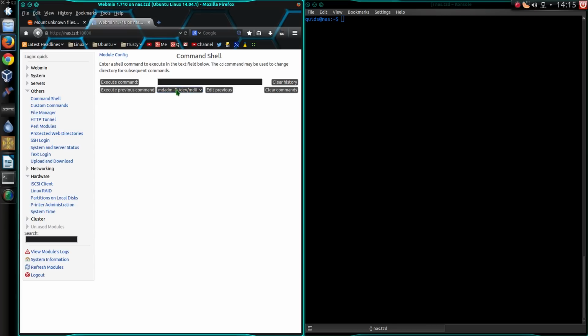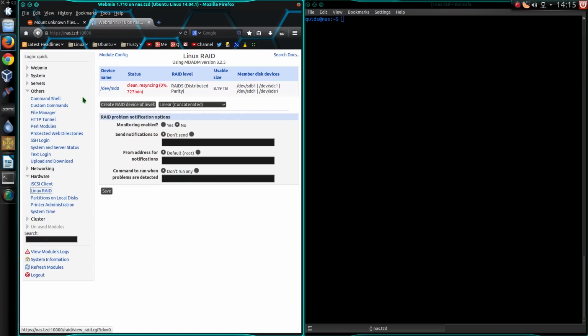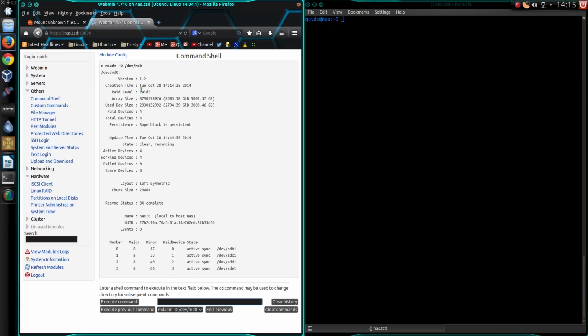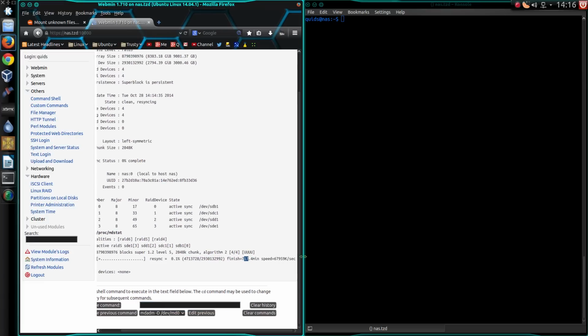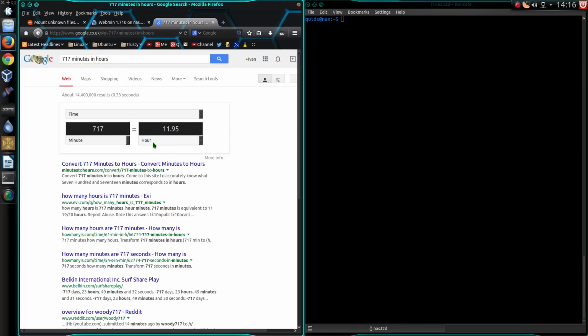So I've got mdadm -D /dev/md0, md0 being the device name of the RAID. So I execute that command, and everything is in active sync this time. Excellent. And let's see what this is doing here. So with cat /proc/mdstat, it gives you some other information. So finish in 717 minutes at a speed of 67 megabytes per second. 717 minutes in hours is just under 12 hours.